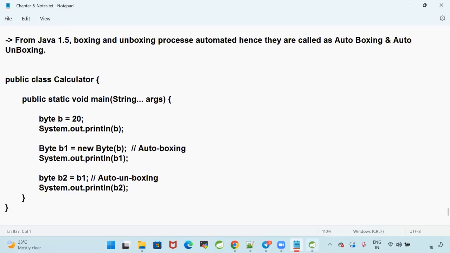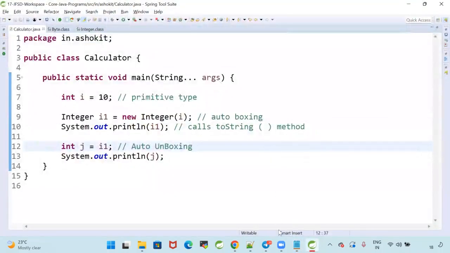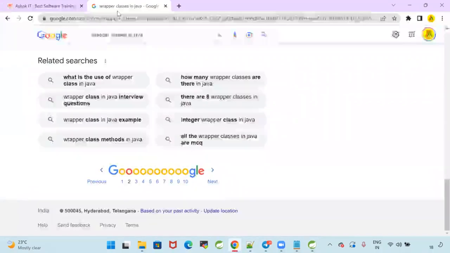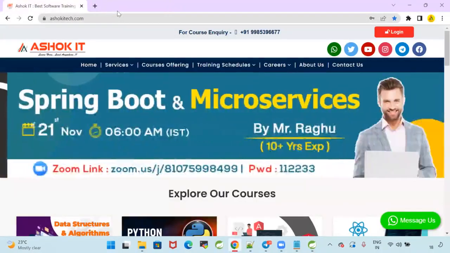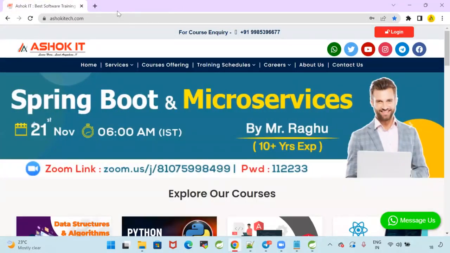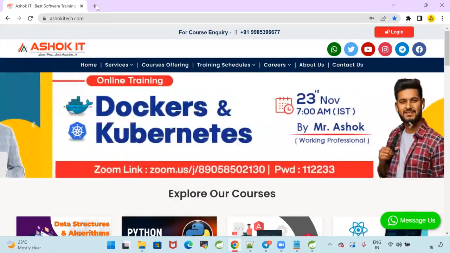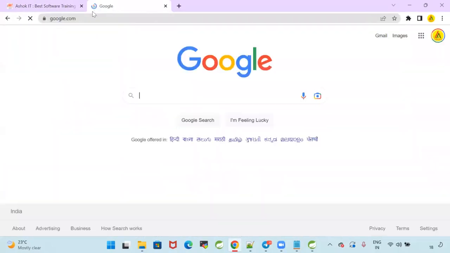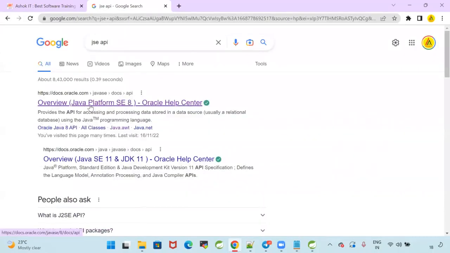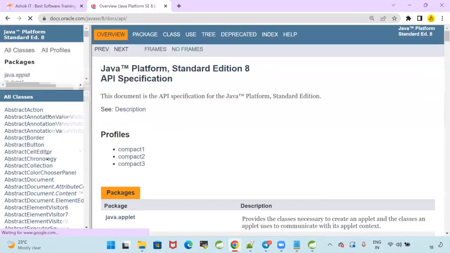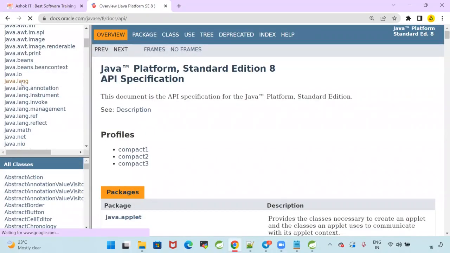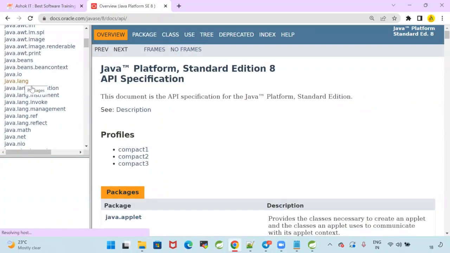Clear? Perfect. Now guys, when we go for wrapper classes, there are two constructors available in each wrapper class. In which package are our wrapper classes available? The java.lang package. Go to the JSE API, open the java.lang package.